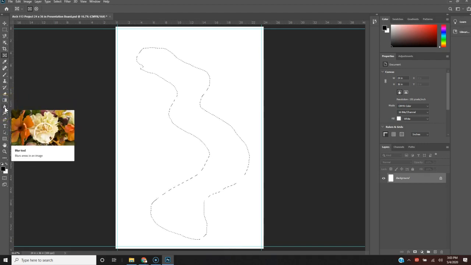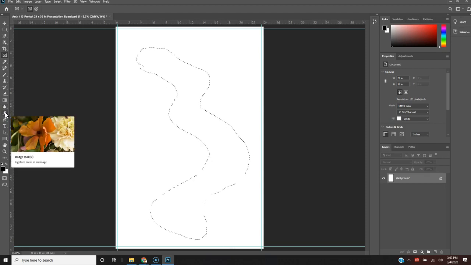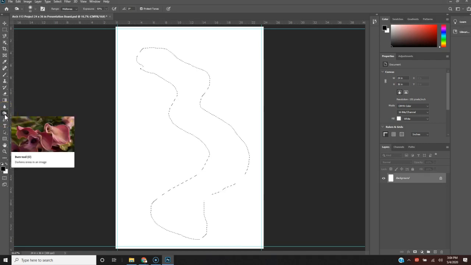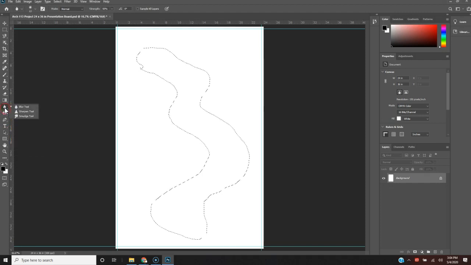This is the blur tool, so you can blur certain things, and certain items in your pictures can look more vibrant and sharper. This is the dodge tool. You can use this to dodge a particular color to brighten things up, darken things up. There's also the burn tool. You can add more contrast. It's a sharpen tool.